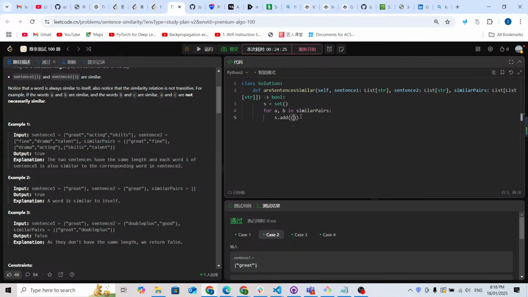the tuple inside the set S. Now we're gonna have a set S with (a, b) inside it. Basically, it means they're gonna be mapping. So after we have the mapping, we just need to check the sentences one by one. So we're gonna use a, b inside the zip of sentence 1 and sentence 2. But before that, we need to check the length of sentence 1 and sentence 2. If they are not equal, definitely we can return false immediately.